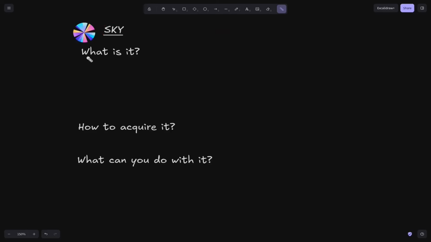Again, I'm going to answer the three questions: what is it, how to acquire it, and what can you do with it. Starting with the first question, what is it? It's a governance token of Sky.